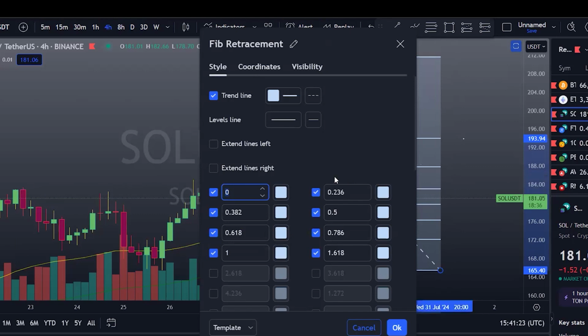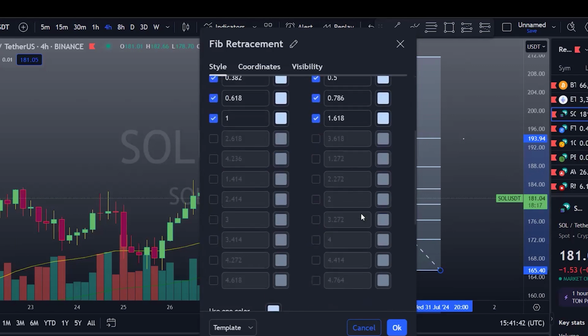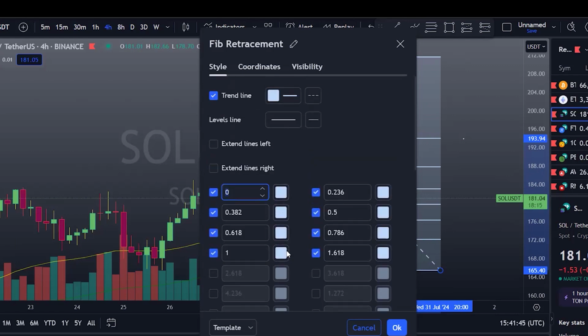All right, so in your fib, these are the 8 I have when you go into the settings. You just want to make sure you have the 382, the 618, 236, the 5, the 786, and of course, the 1.618. So if you have these in play, I mean, there's other ones you can have. I also just keep the same neutral color.